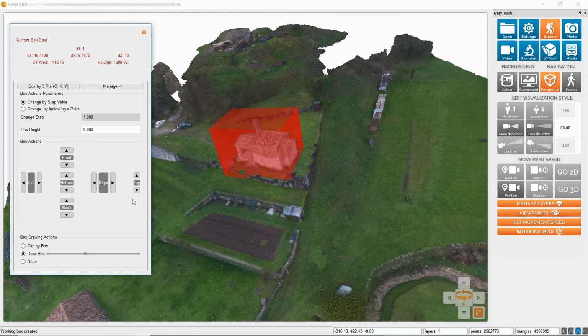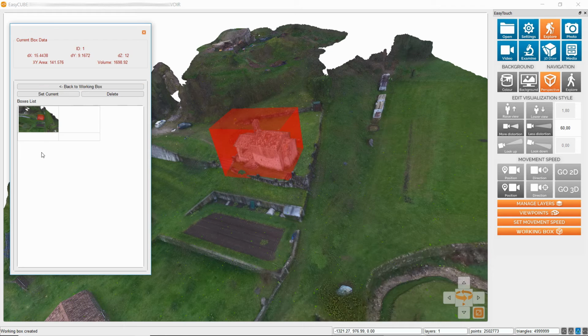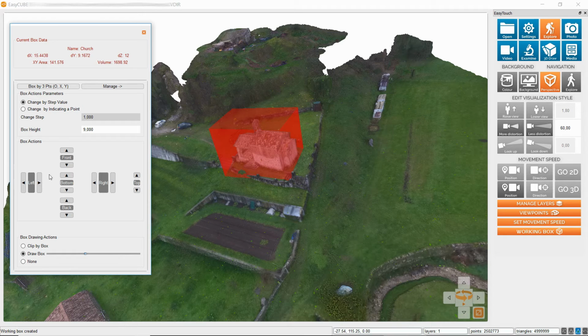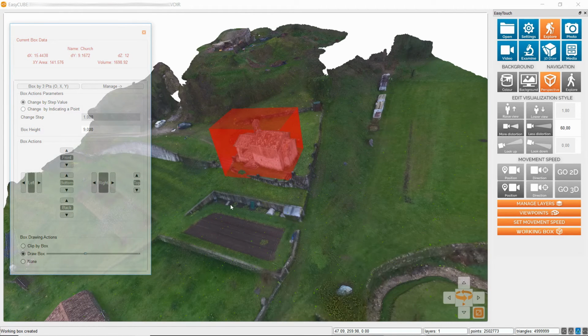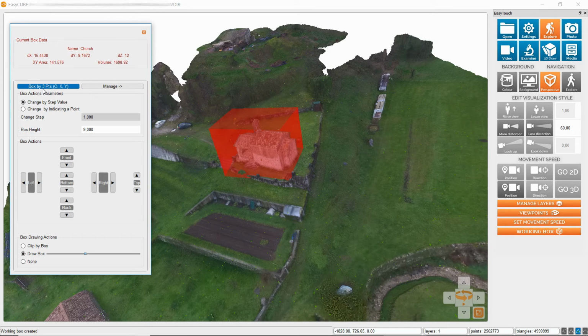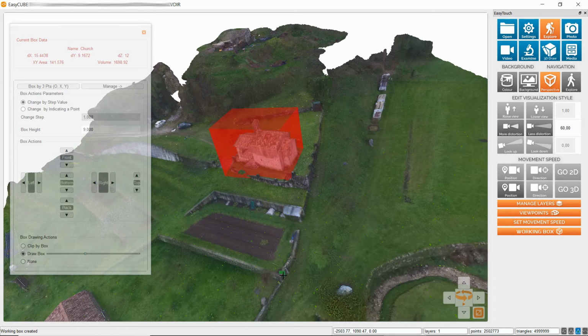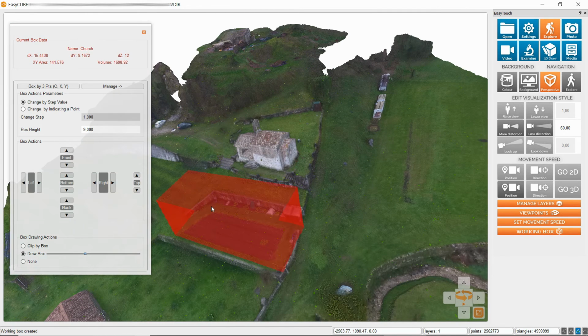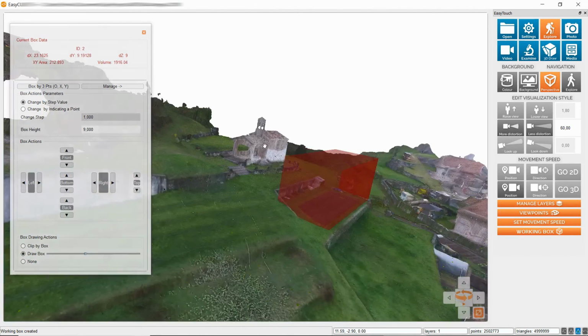Well, what else? If I go on manage, you will see a preview of my box, which I can also rename. For example, I will call it church. Okay. Now I will make another box for, let's say, this field here. So box by 3 points. The origin, the x-axis and the y-axis. Okay. Let's make it a little bit smaller.